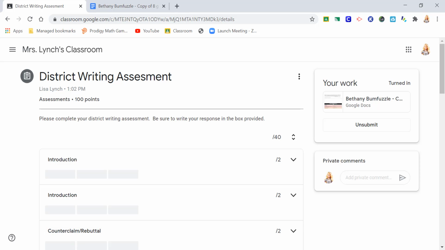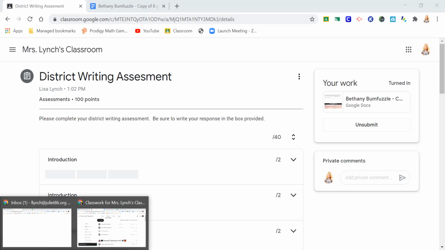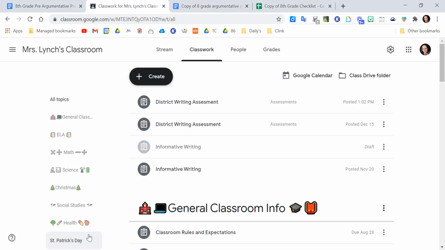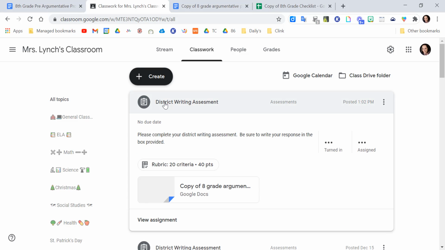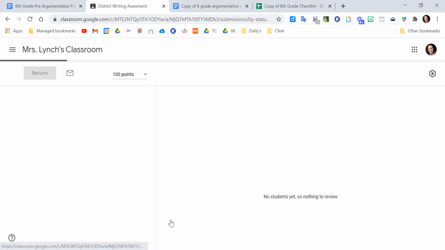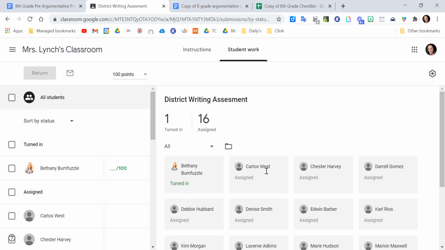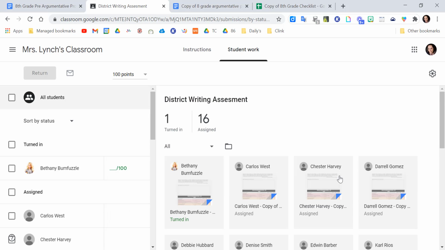Now that Bethany has turned it in, let's see what it looks like on the teacher end. So I'm going to come back to my teacher window here, and I can see in my assessments here, I'm going to click on this district writing assessment, and I'm going to click view assignment. I can see I have one student who turned it in, 16 who it is assigned to. If I click view assignment, I can see the list of all the students and I can see their versions.